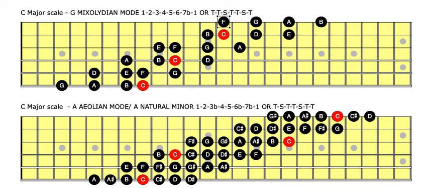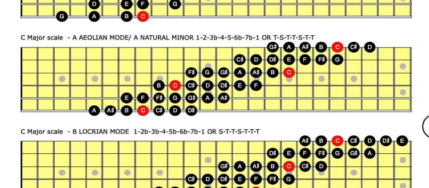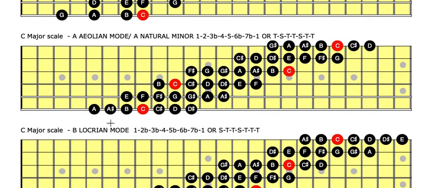Okay, so we go to the next mode. The next mode is the A Aeolian mode. So we run our 7 note per string chromatic scale from A. That's 1, 2, 3, 4, 5, 6, 7. So let's remove the notes that should not feature in the key of C, or this major scale of C. We remove that.